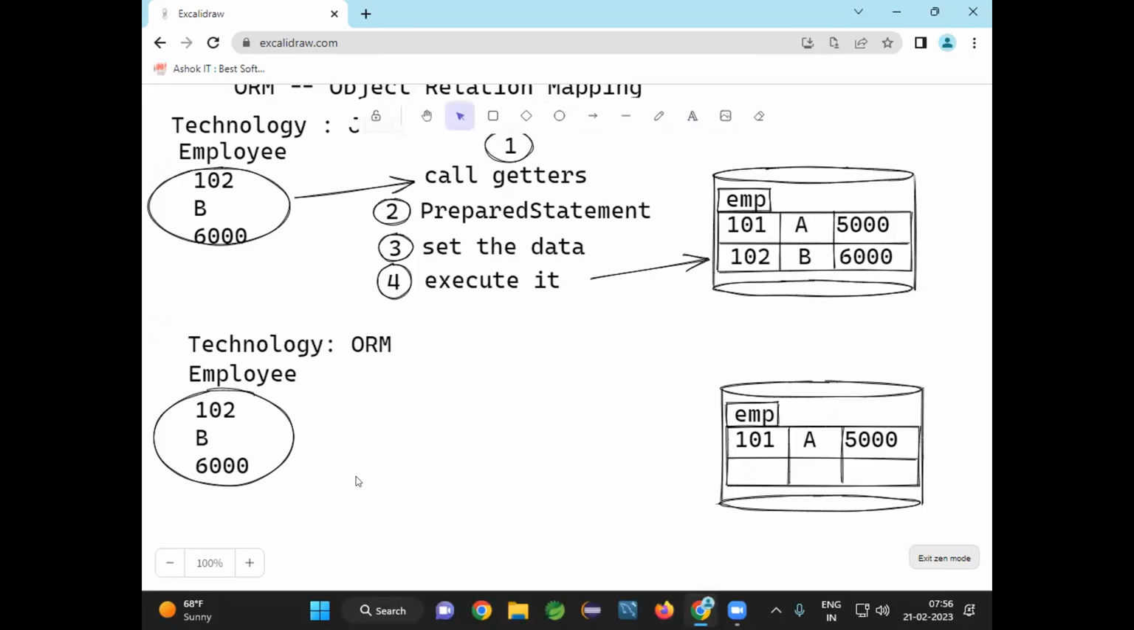Now what I want to do is save this object in the database table. Using which technology? ORM. In ORM technology, I have no need of doing all these things. I will simply call a method given by ORM technology called save. Otherwise, I can call persist. What will happen immediately? This object will be stored into the database directly. Then in the database table, one record will be inserted: 102, B, 6,000.